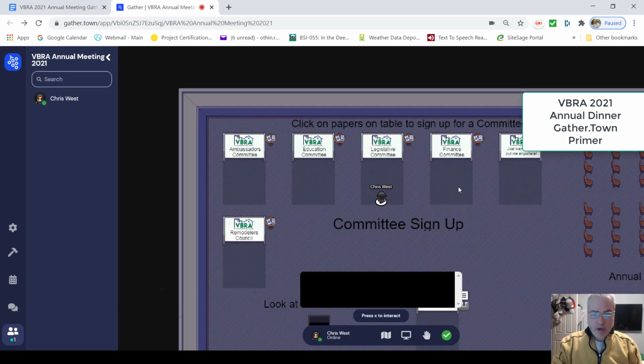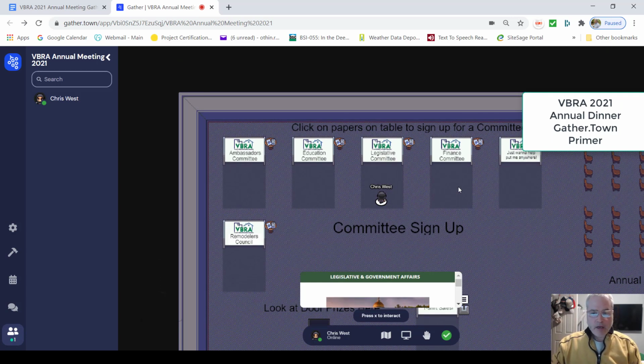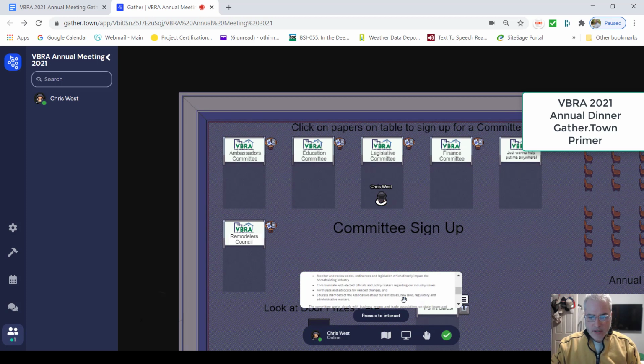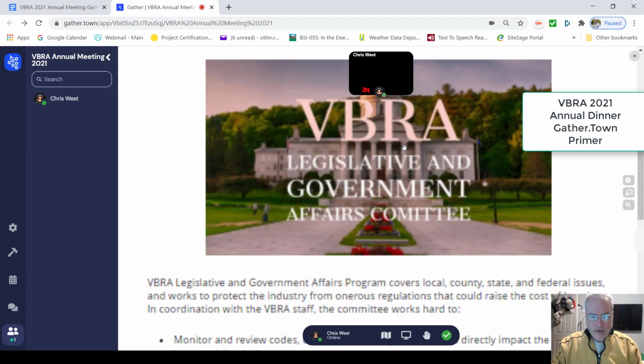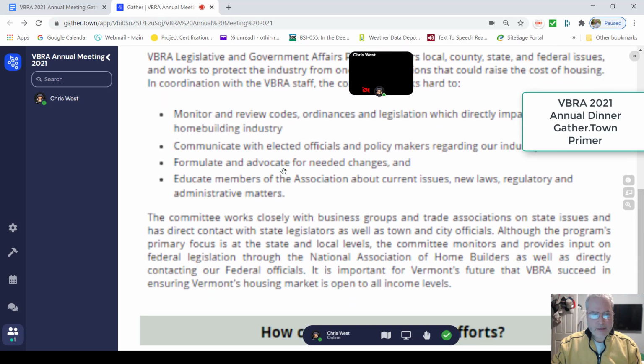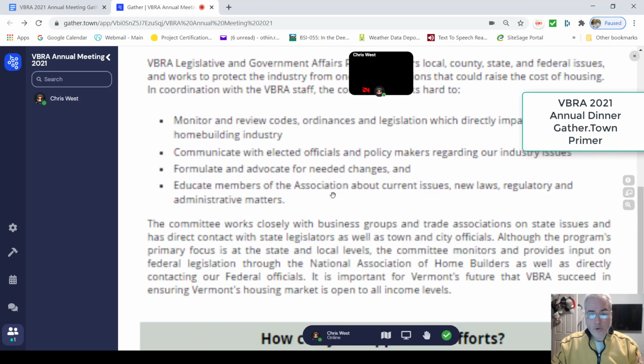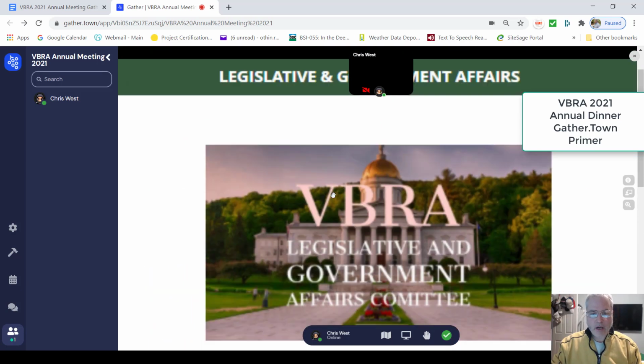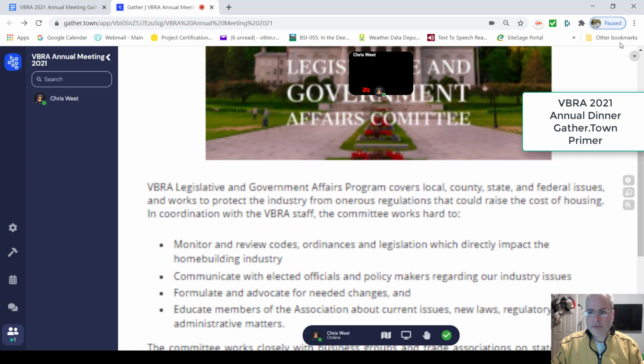So let's walk on up to one of these poster boards, and you see we get a teaser of what that's going to tell us. But if we actually hit X, then we get the whole thing, and that tells us all of the information we need to know about the committee and how you can help. This is the Legislative Committee. It's a little fuzzy. I apologize for that, but it is still very legible.